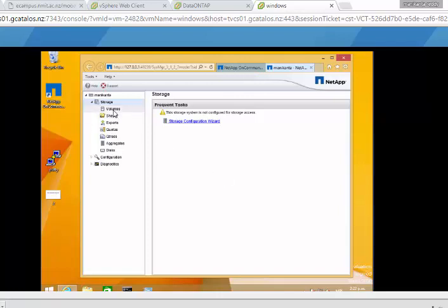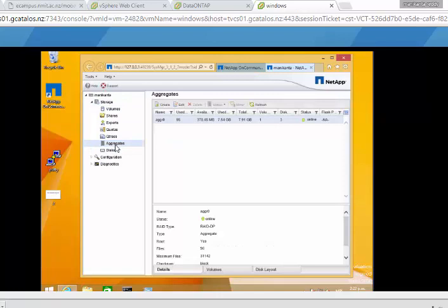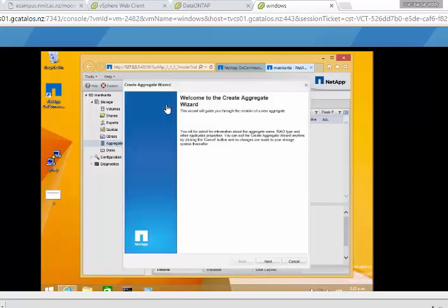In this panel, go to storage and aggregate. In the aggregate, you notice that only one aggregate, aggr0, is there by default. So now we need to click new. Go and click create. Go for next.